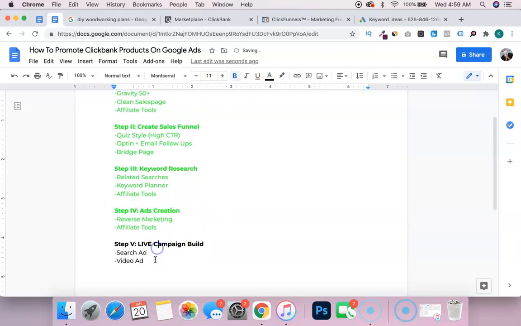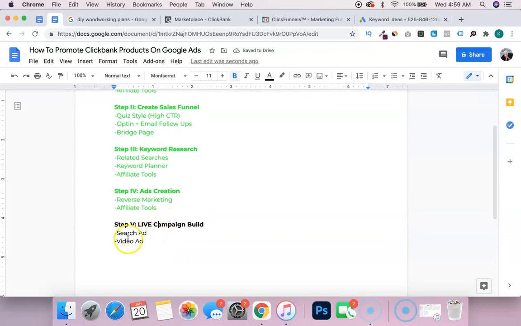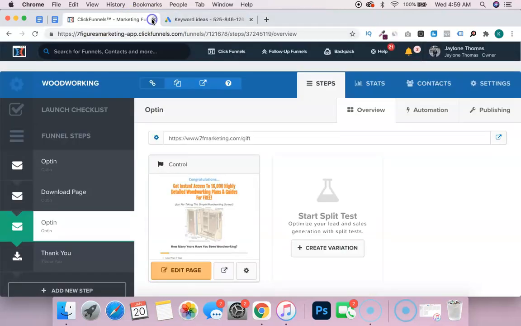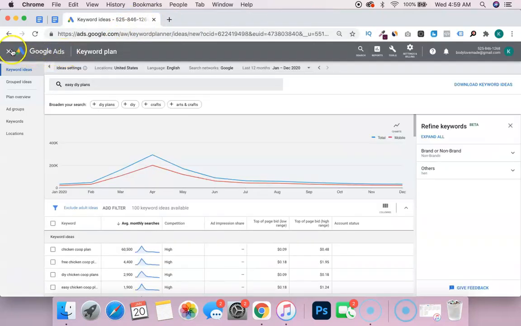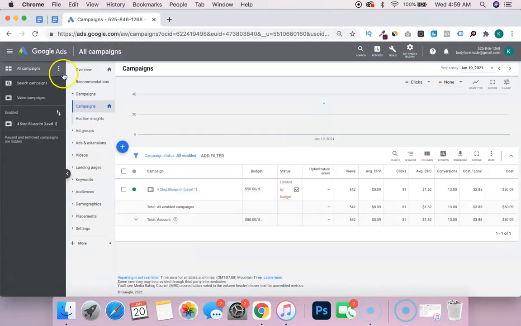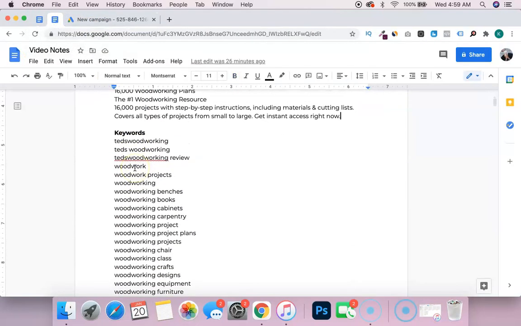Now the last step is live campaign build. In this video, we're going to be doing the search ad instead of a video ad because I do not have a video ready for this offer. So let me X out of here, and go to the dashboard so I can set up this campaign. Click on the plus sign, new campaign. I'm basically about to just be copying and pasting everything that I put in here.